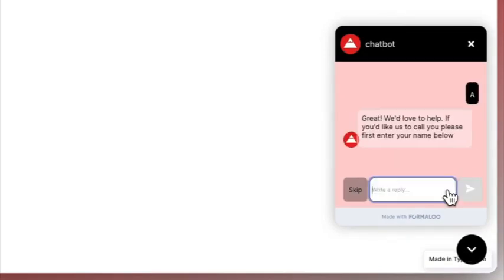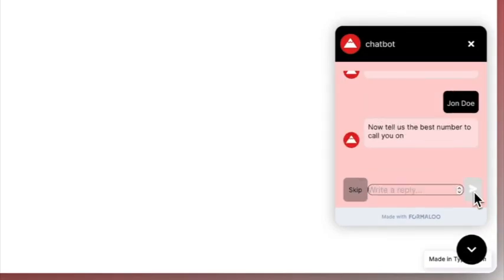How can you make a free chatbot for your website that stores information about your users? Let's find out. Okay, so we're in Formaloo.